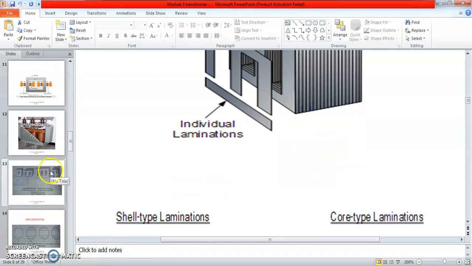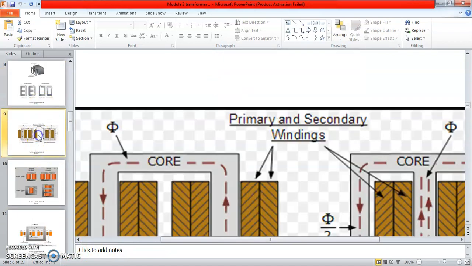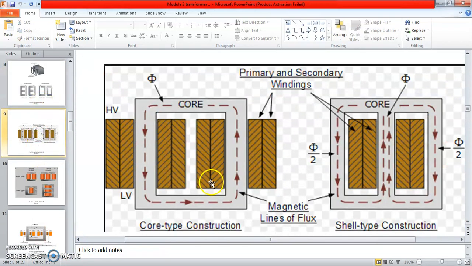So now see this diagram, core and shell type. This is the upper yoke, and this is the core section. This core is wound by windings. First is the LV winding, low voltage winding, and above is the high voltage winding. This is actually the cut section, front cut section. Okay, if you see the top view, these windings are in terms of circles. Okay, first LV was wound, afterwards HV, both sides.